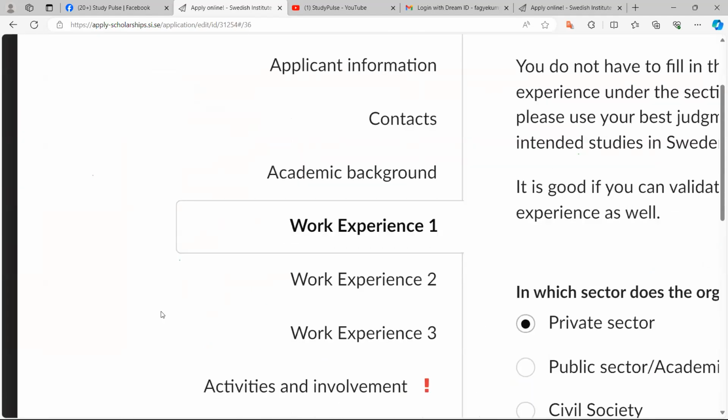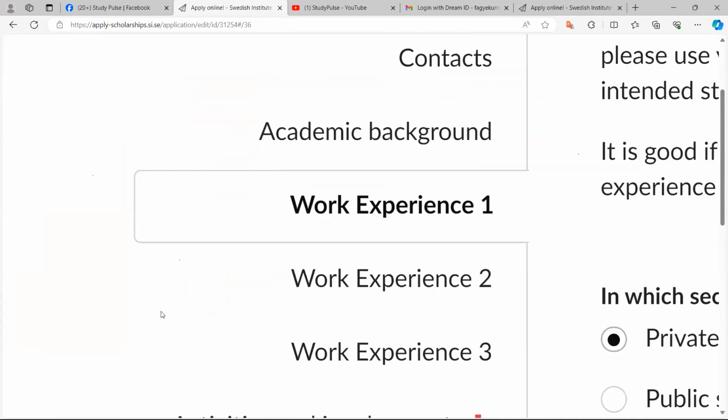Guys, so the same thing here. If you have work experience 2, you go and fill the work experience 2. If you have work experience 3, you go and fill work experience 3, guys. The same thing as I did in work experience 1.